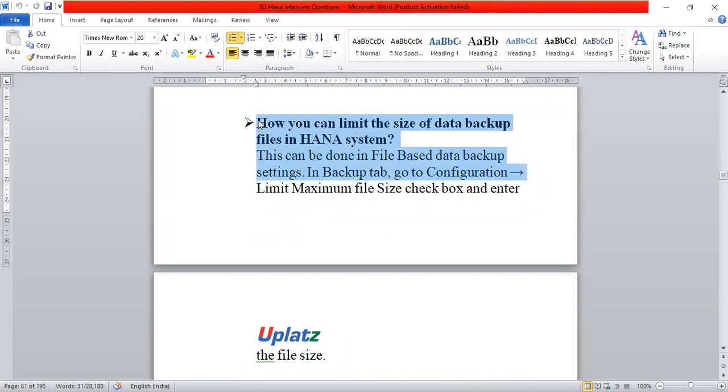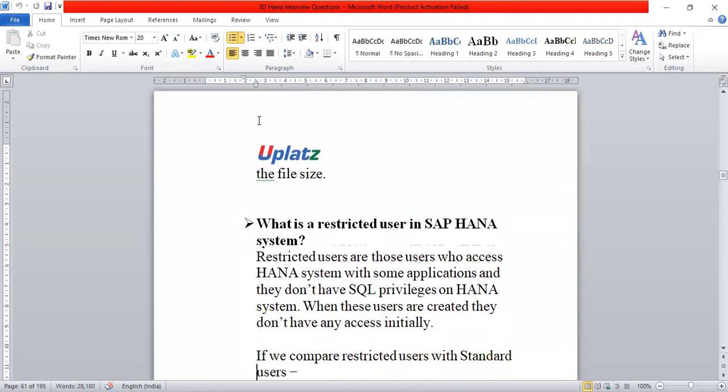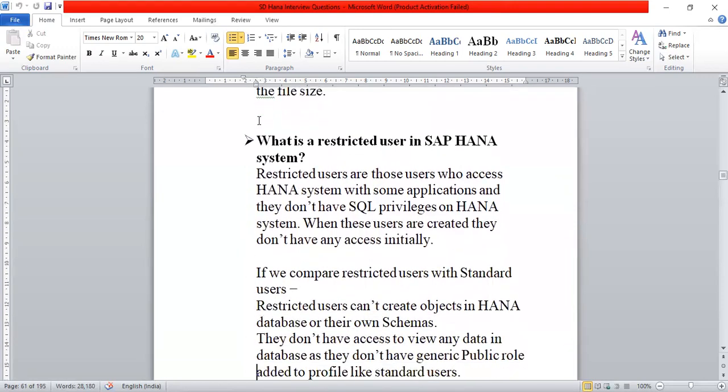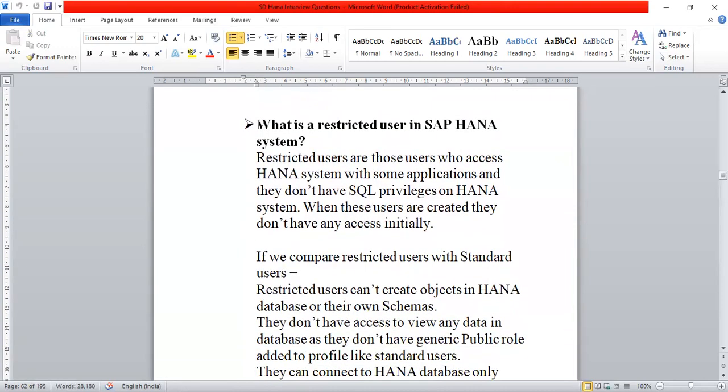How you can limit the size of data backup files in HANA system? This can be done in file-based data backup settings. In backup tab, go to configuration, limit maximum file size box and enter the file size. Next question.